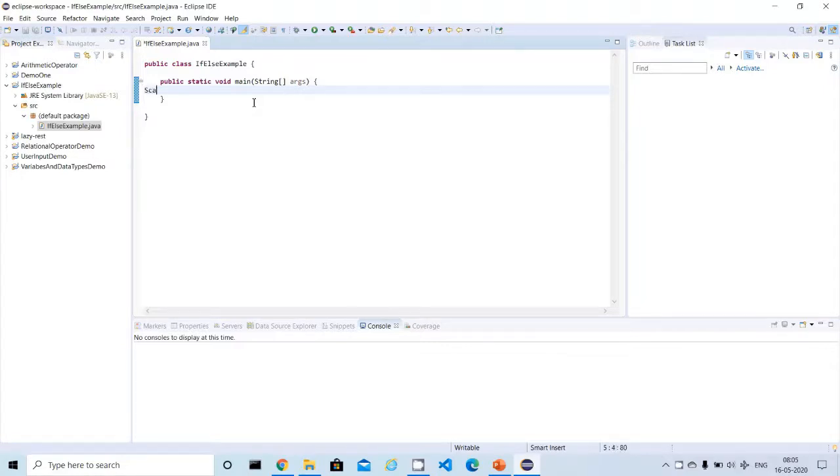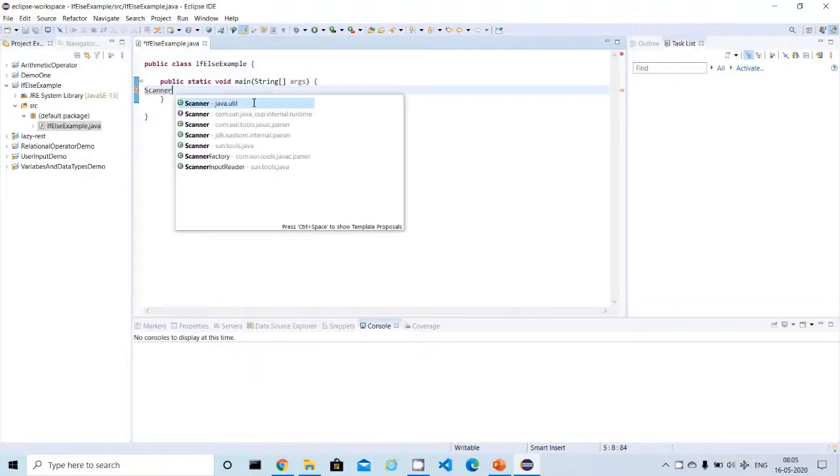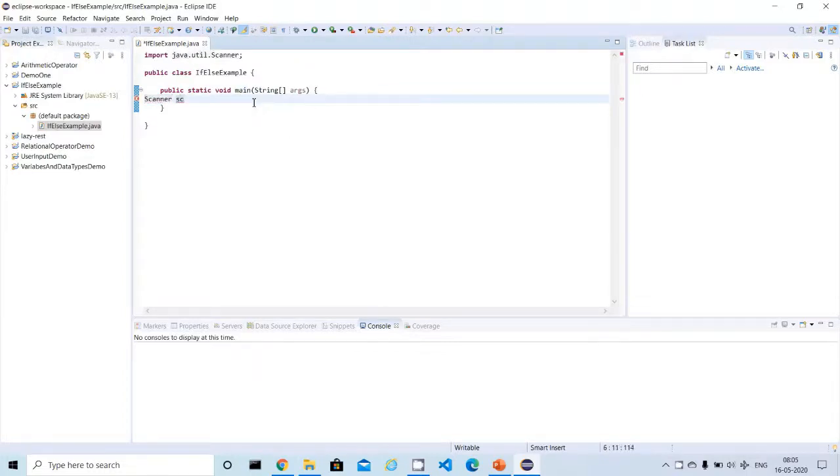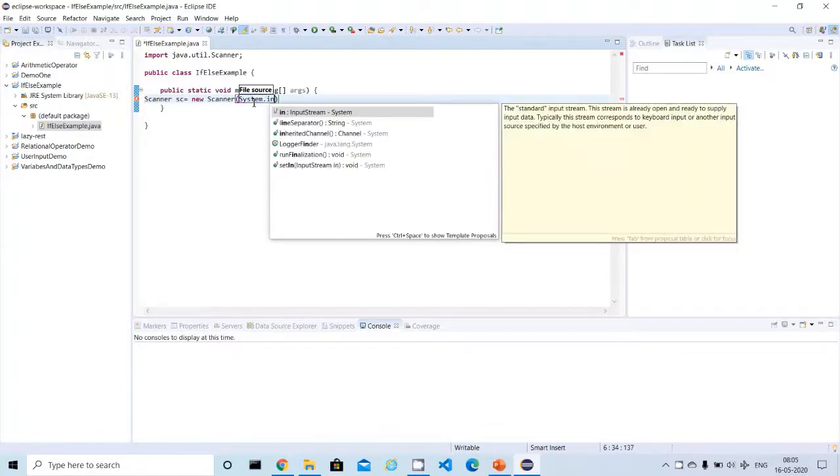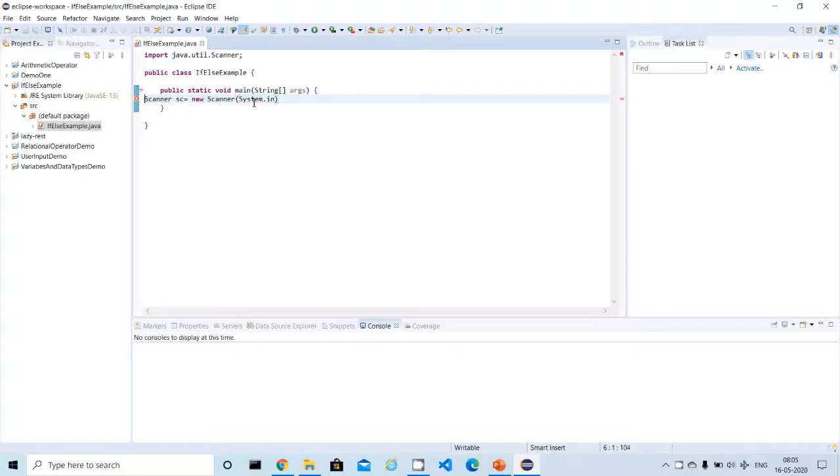So let me write Scanner sc equal to new Scanner. You have to import this class. We have not discussed import so far, we will discuss it soon. For now, for the understanding of this video, just write this line as it is and import this line, then it will work for you. The import is for reading user input.